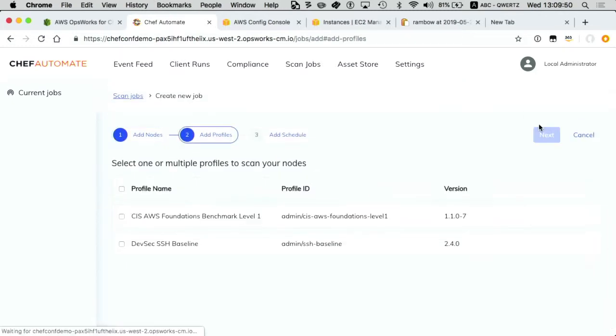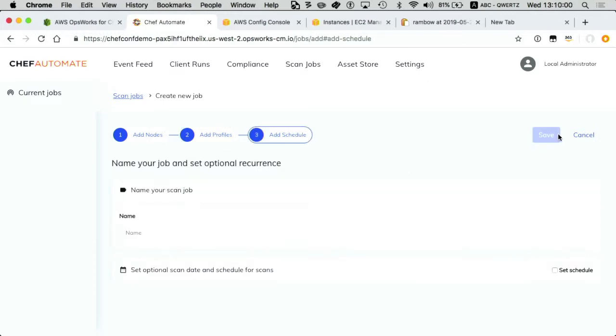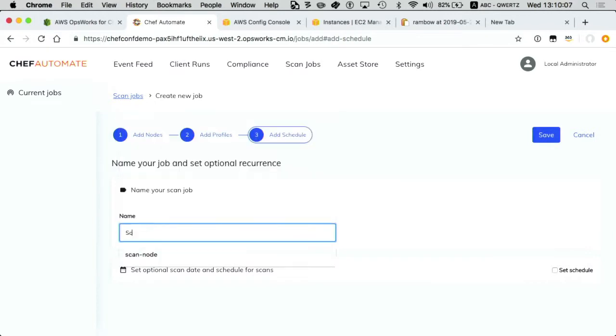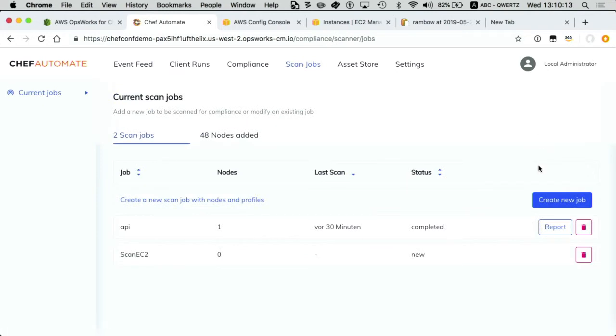I'm fine with that. I click on next, and now I need to define a profile, and most of you have seen examples with the SSH baseline profile. I will use that one. And I do a single scan. I don't do that multiple times. Scan EC2. Click on Save.